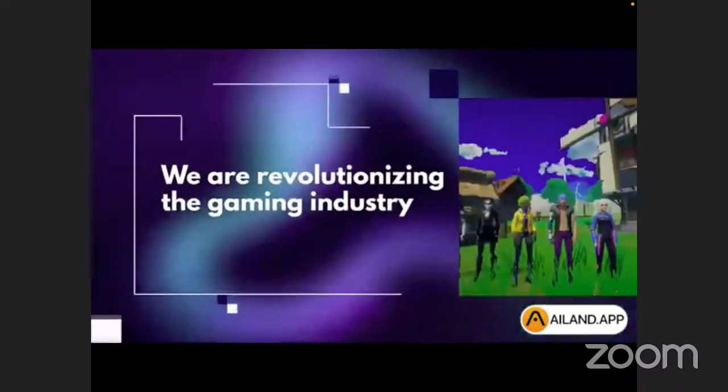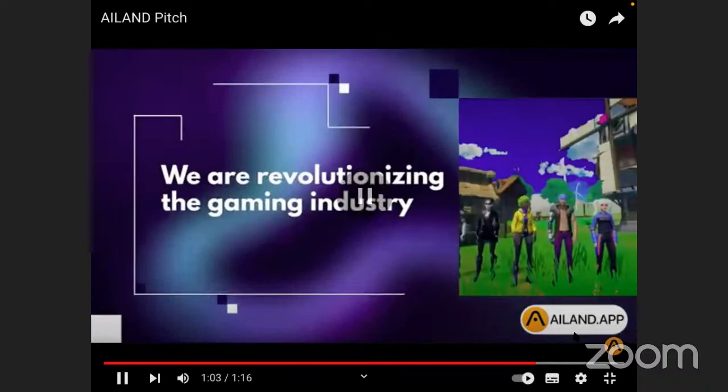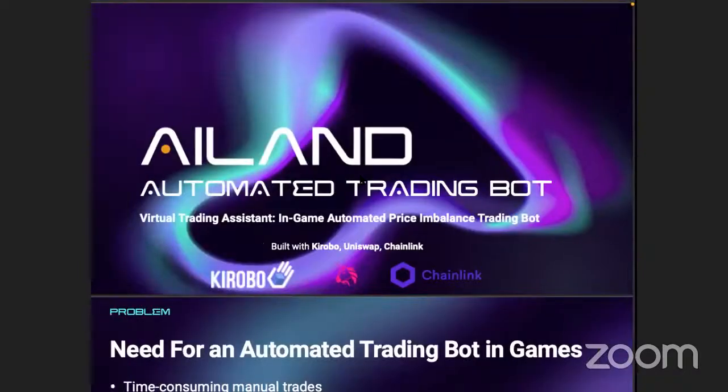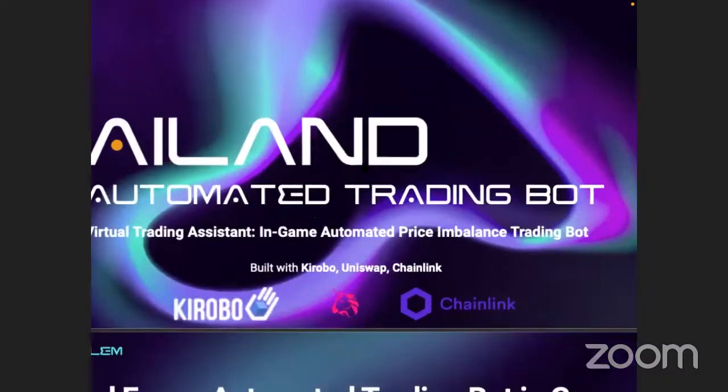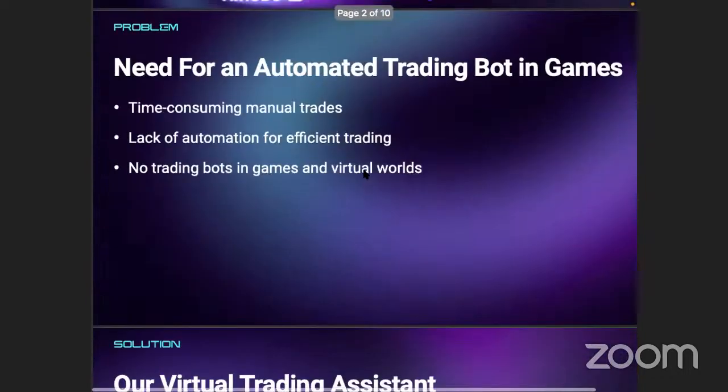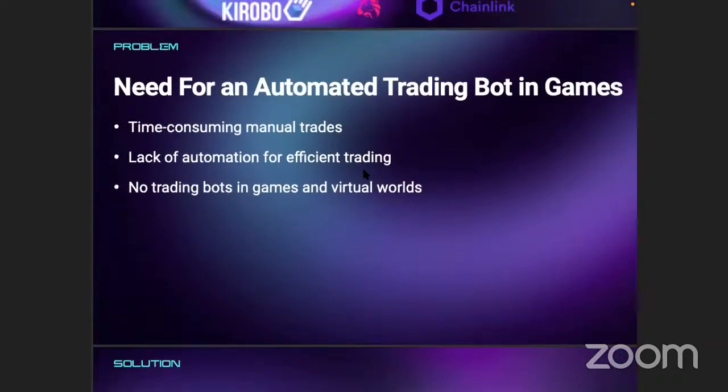At AI Land, we are revolutionizing the gaming industry. So yeah, and today we are doing this automated trading bot with Kirobo based on our AI Land platform, because there is a need for automated trading bots in games. So imagine this, that you.